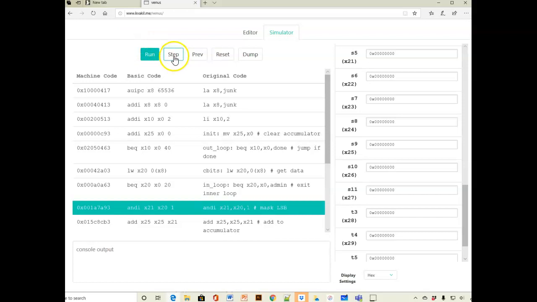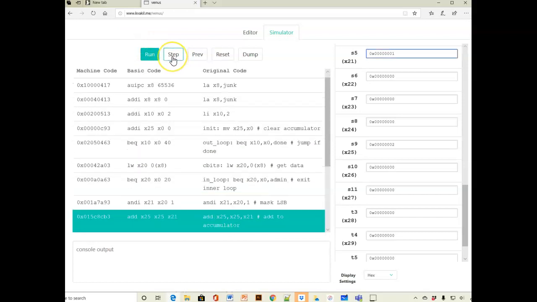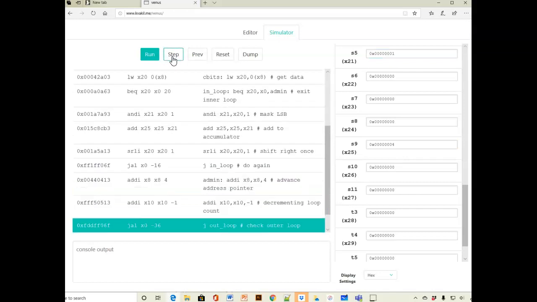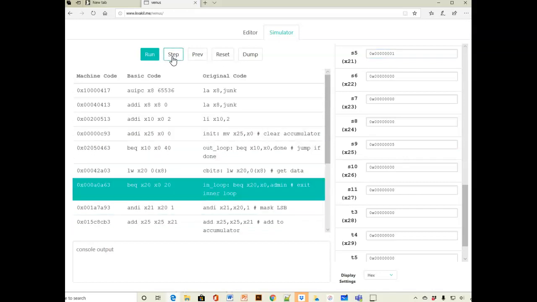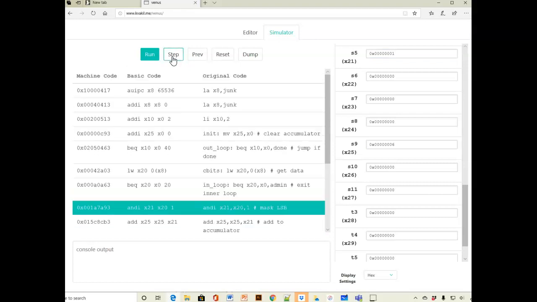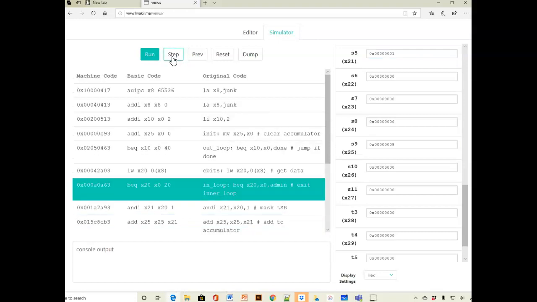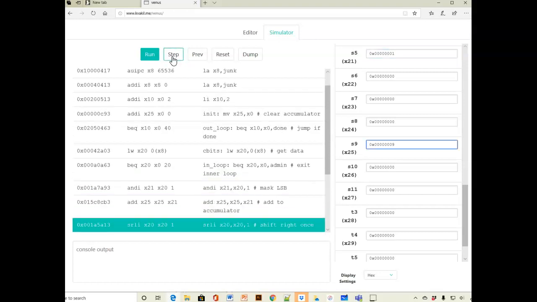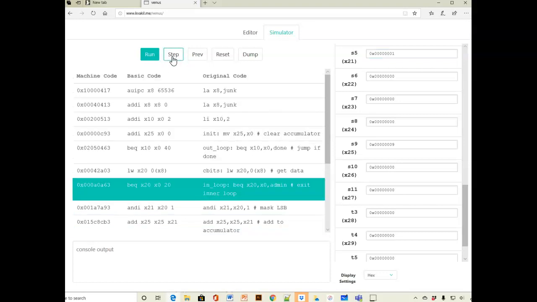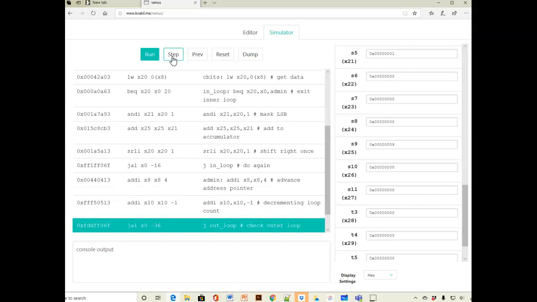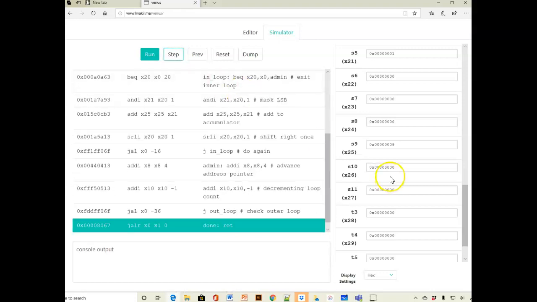Once again, we're interested in x25. Hopefully, there we go. It's incrementing. And what I want to do is watch out for this return instruction. Okay, there I am at the return, and check it out. Remember, this is return. It's hard to see because it's a jump and link register, and it truly does have a 9 in x25. So we're going to call that done.